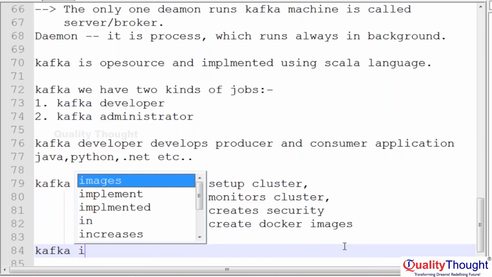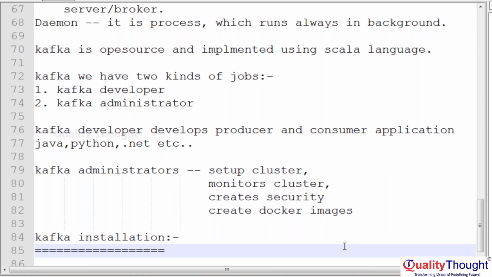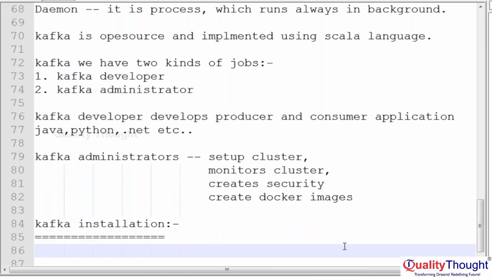Kafka installation. Most people think that to install Kafka, Hadoop is required, because most people explain it in any Hadoop vendor machine. So that's why people think that to install Kafka, Hadoop is required.